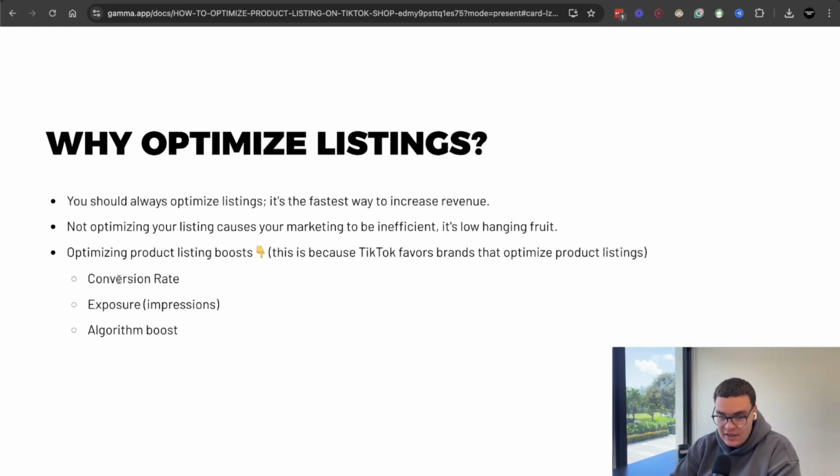So first, obviously, it boosts conversion rate. This is what you're optimizing for. Second, you get more exposure. Again, TikTok favors these brands, so they push them out more. And then also they push them in the algorithm as well. This exposure means more organic sales in the TikTok storefront.